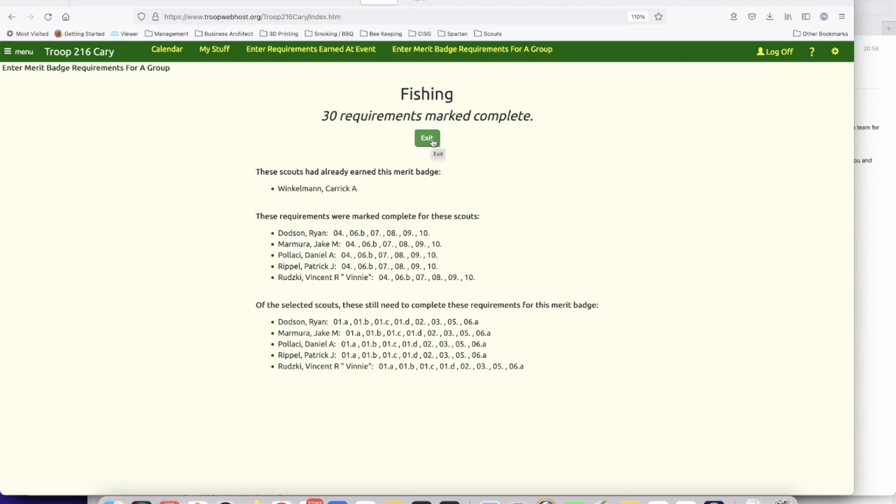And now if you went into any of these scouts individually, it would show under the fishing merit badge the items that they have met and what they are still required to finish.